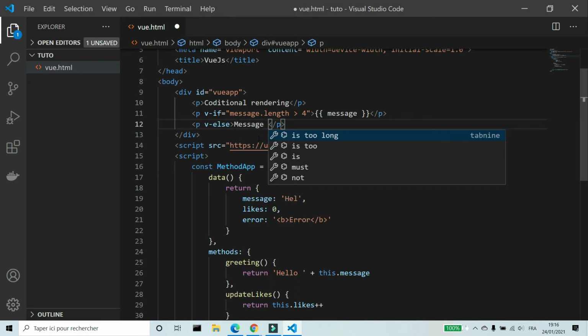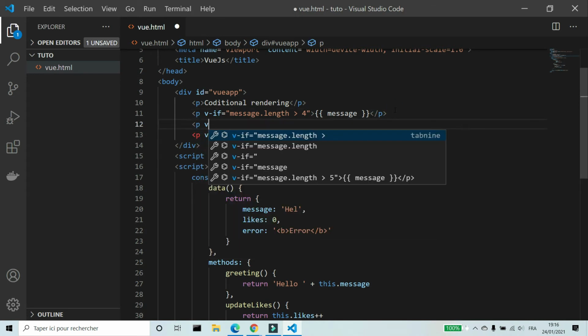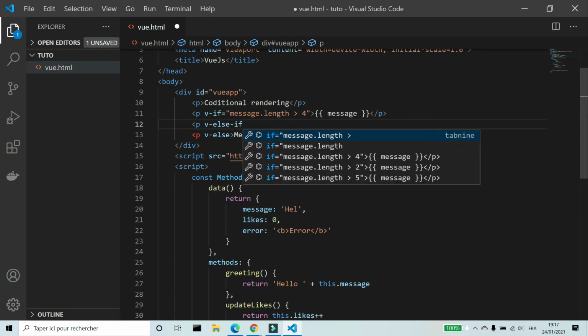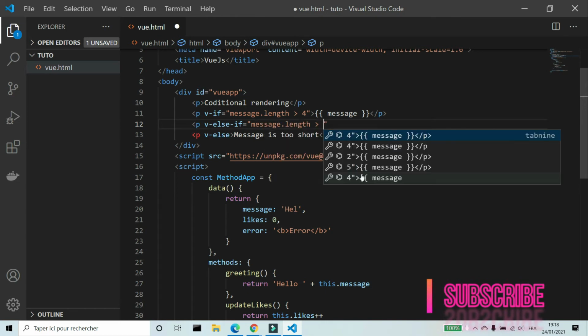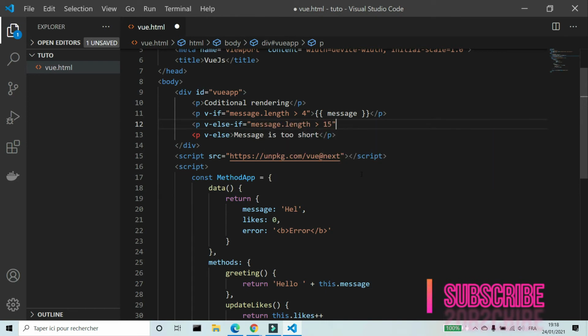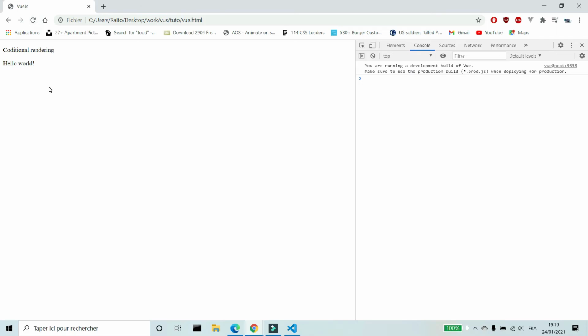Last thing we're gonna see is else if. If the length of message is greater than 15, I'm gonna return message is too long. I'm gonna change the value of message in data. I'm gonna change the value of message, vm.message equal yes. On browser we see message is too short.